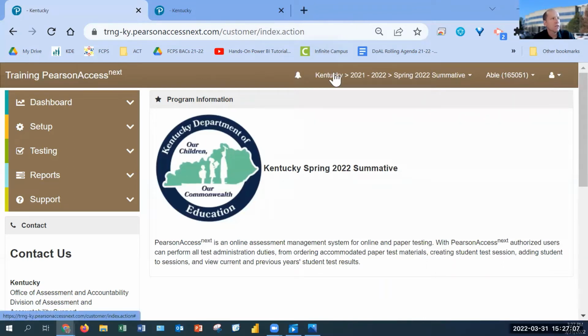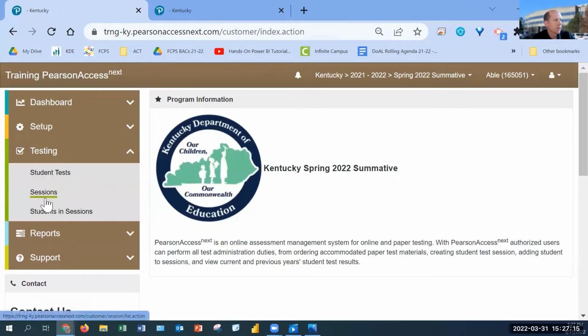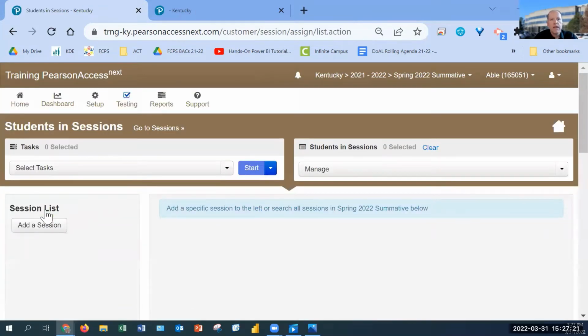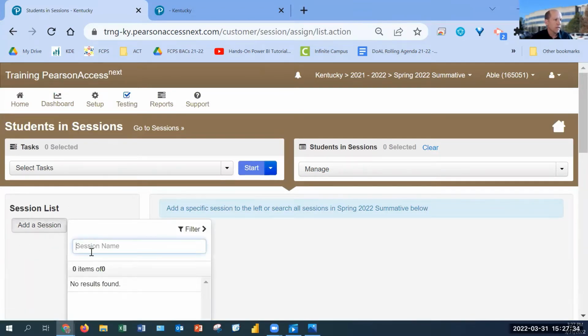To add students to session, I'm going to work in the testing menu. So I'm going to click on testing on the home screen. And I'm going to go to students in sessions. So the main idea is I have to select the session, then I have to select the student to add to the session. So first of all, we have to select the session. So I don't see any sessions on my session list. So I'm going to click on add session.